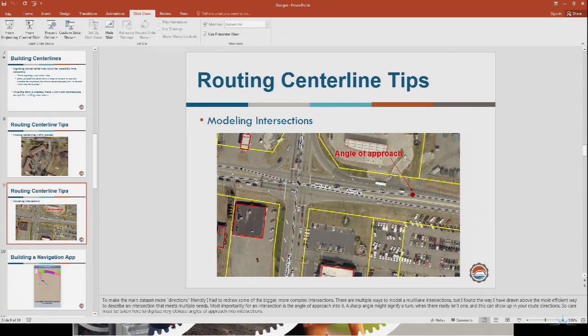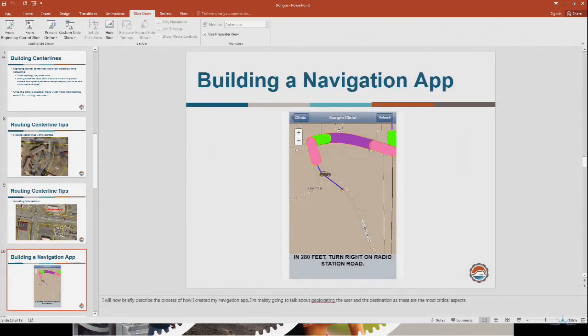That angle of approach has to be oblique enough that your directions won't think it's turning. If you have a sharp angle there, it'll essentially say turn left to stay straight on the road you're already on, and you really don't want it to say anything. So you have to make sure that angle is pretty oblique. That's something to keep in mind. We only had a few of those in Catawba County that I had to deal with. For the most part, we had pretty simple intersections, so I didn't have to worry too much.